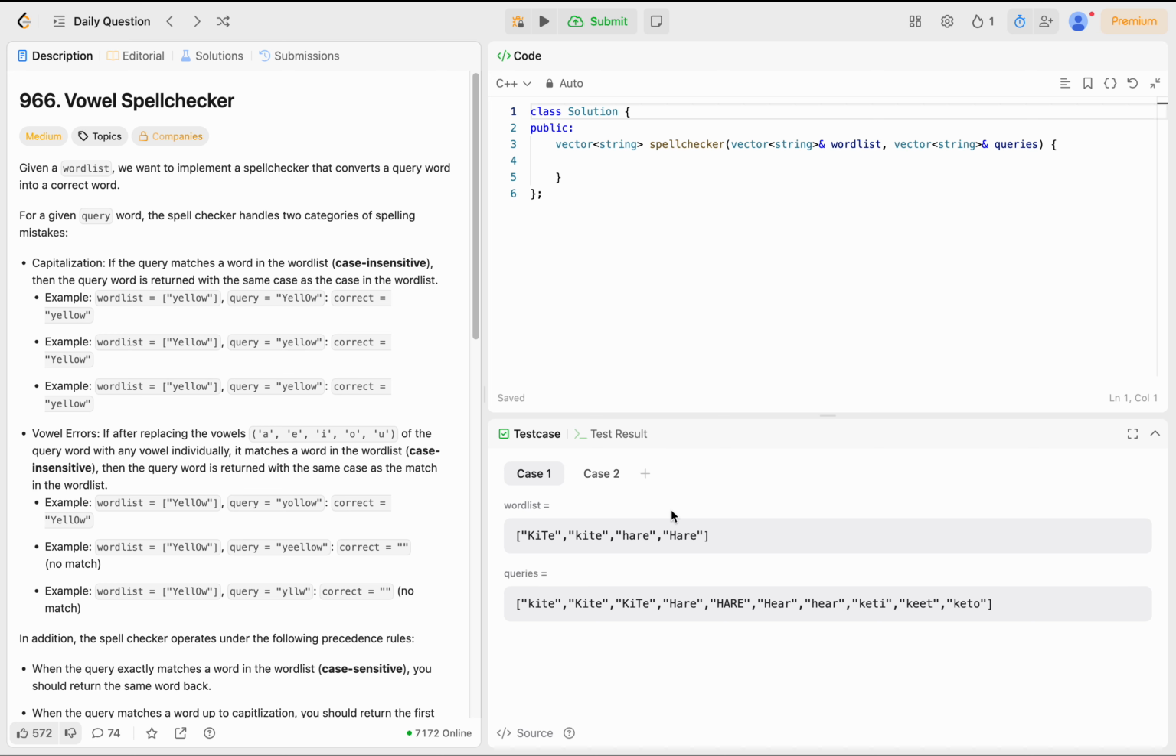In this video, we will discuss LeetCode problem number 966, which is Vowel Spellchecker. So let's go through the description. Here we are given a word list and we want to implement a spell checker that converts a query word into a correct word. We are given this word list and the queries, and for a given query, the spell checker handles two categories.